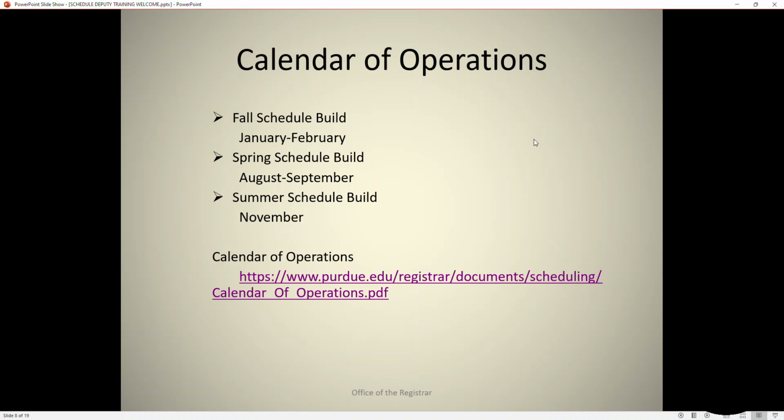We also put out a calendar of ops, which is located at our website here. That will give you all the pertinent dates that you should be looking forward to. For example, the fall schedule build occurs in January and February. The spring schedule build is built in August through September, and then the summer schedule build is in November. An update to this slide would include the winter term build. The winter term build will occur at some point in late summer.